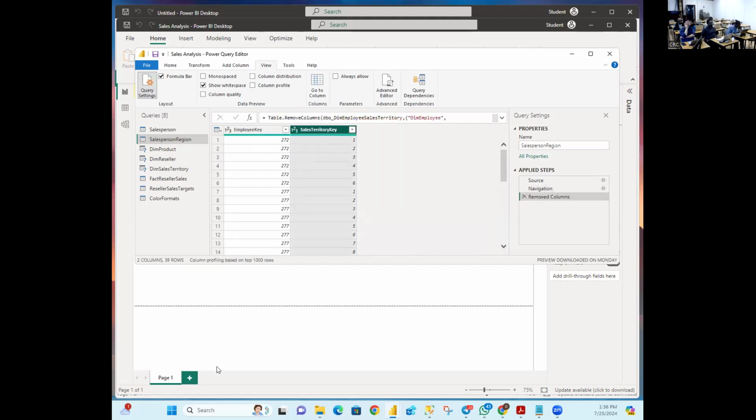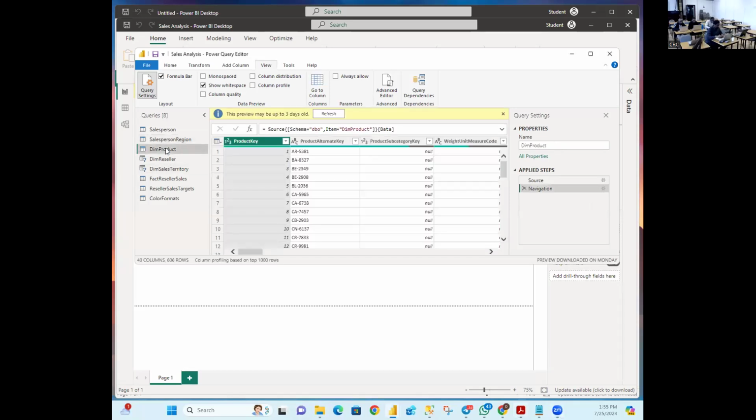You are welcome. Break time. Hold on a bit. So how many columns do we have here and how many rows? 2 columns and 39 rows. Okay. Because we have a time constraint, 10 minutes is enough. Dim products. That's our next table, dim products. Click on it.